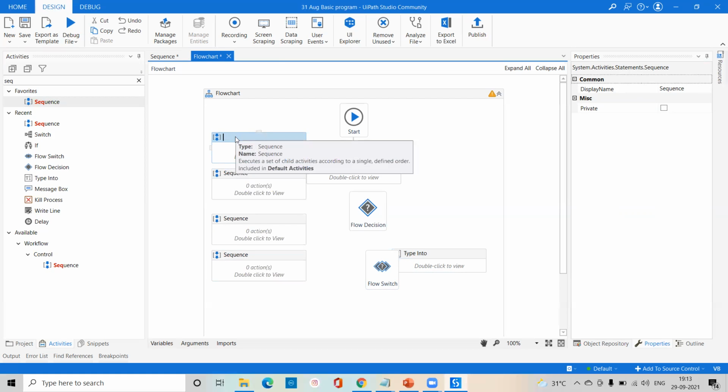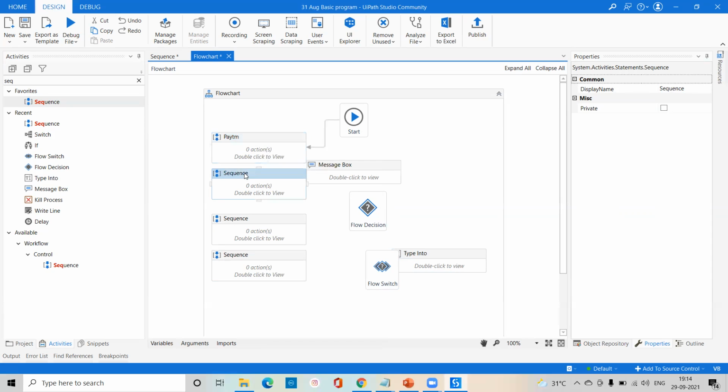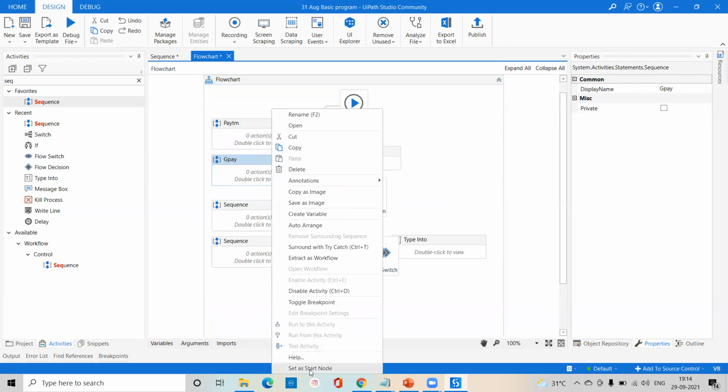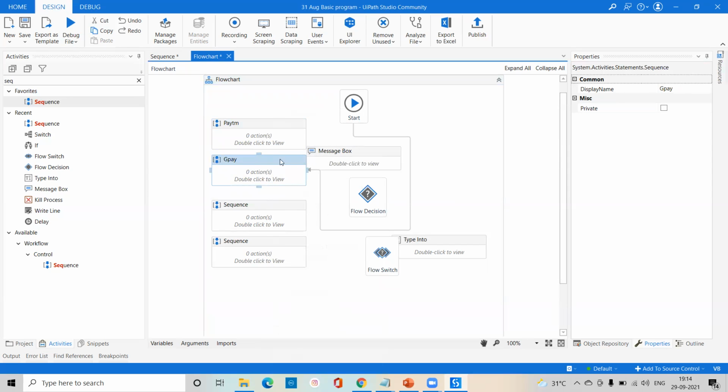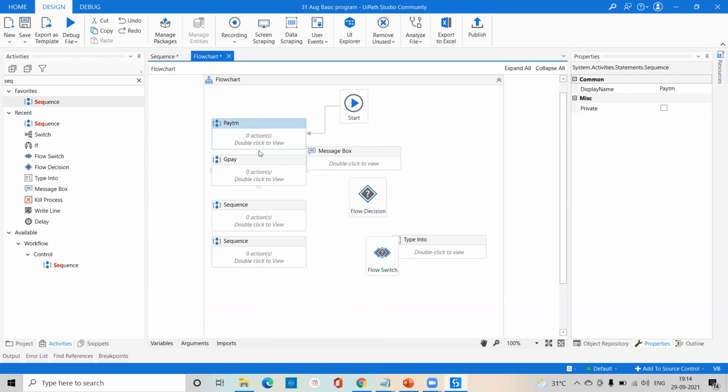Suppose this is the Paytm sequence. Right now I want to automate Paytm, so I can connect it with Start and it will start. Again, if I want to automate this other part, I can give the sequence the name GPay, and if you want to automate GPay, you can connect it with Start and go for the automation. If you want to automate both Paytm and GPay, you can connect them one by one this way, and after that you can go for Amazon, also PhonePe. So you can go for multiple things like that.